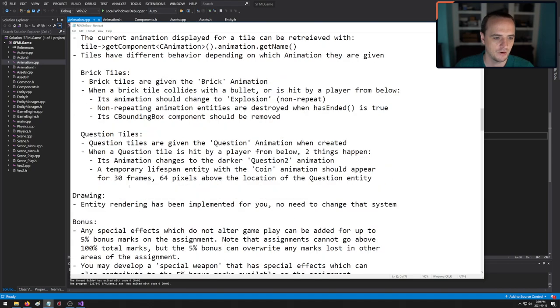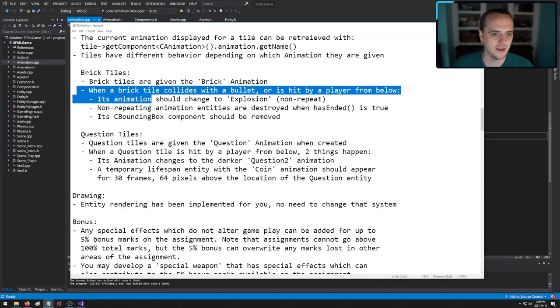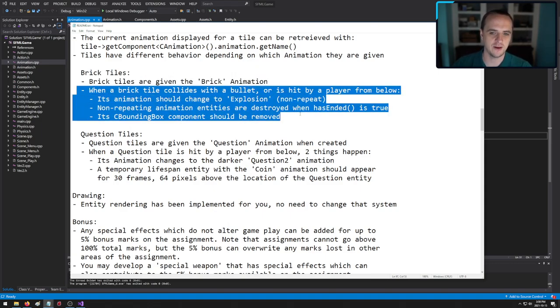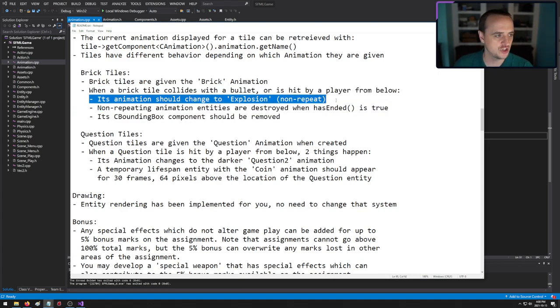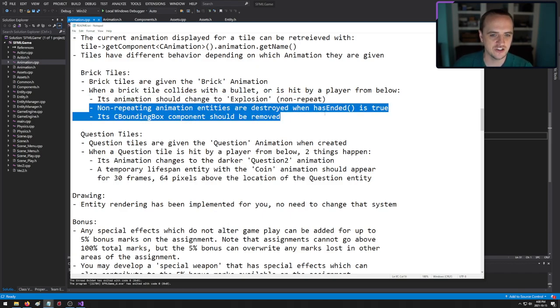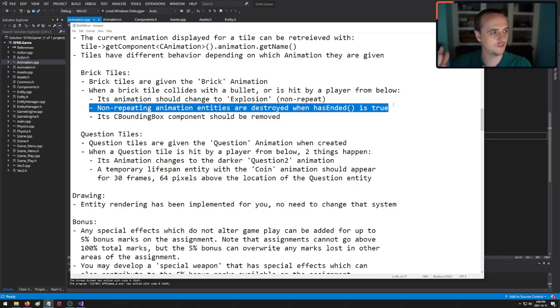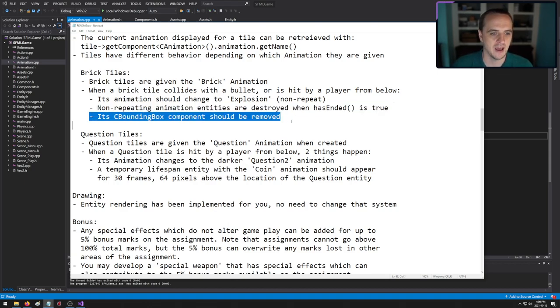So, brick tiles. Brick tiles are given the brick animation. When a brick collides with a bullet or is hit by a player from below, its animation should change to explosion. Non-repeating animation entities are destroyed when has ended is true. So that means that when you hit it from below, its animation will change to explosion, and then when the explosion finishes, the tile will automatically be destroyed. And its bounding box component should be removed.